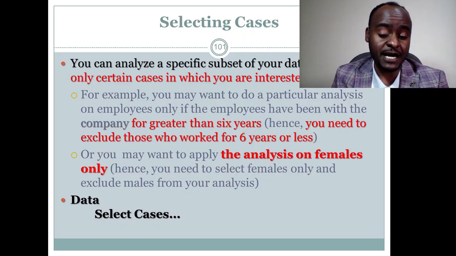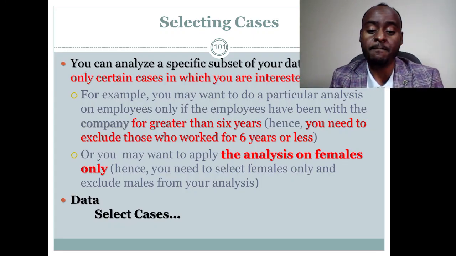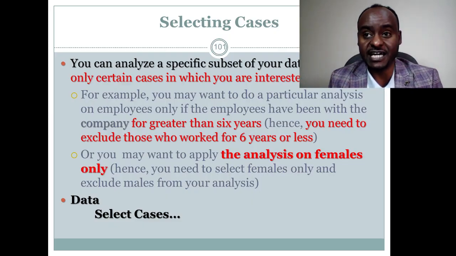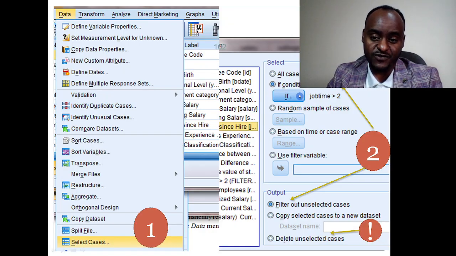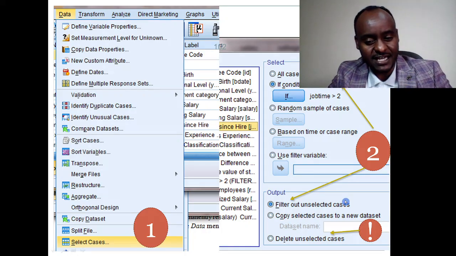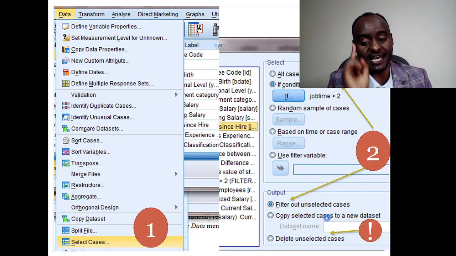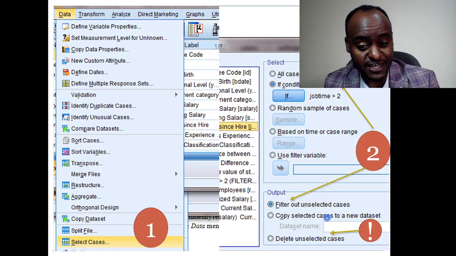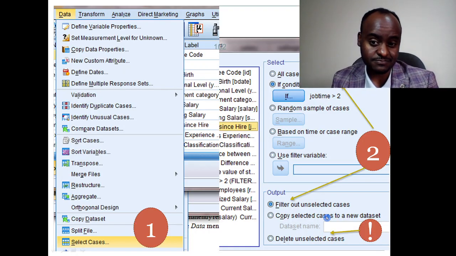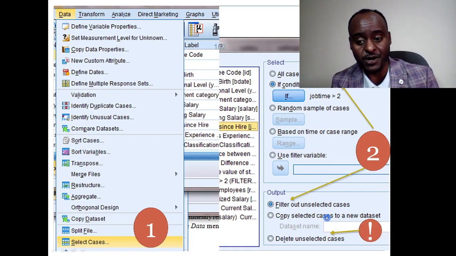Or you may want to apply the analysis on females only. Hence, you need to select females only and exclude males from your analysis. So you go to Data, Select Cases. Then you have to write the condition under "If condition is satisfied". There is an option as well, "Filter out unselected cases". This means deactivating unselected cases, filtering them out, excluding them.